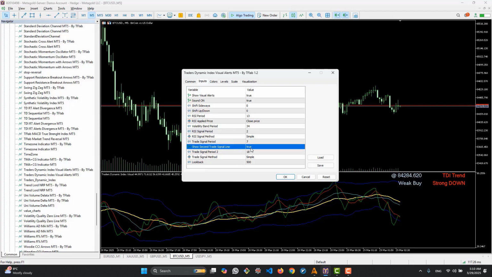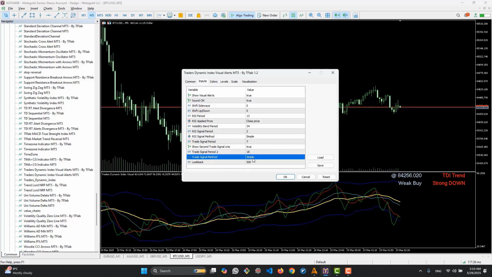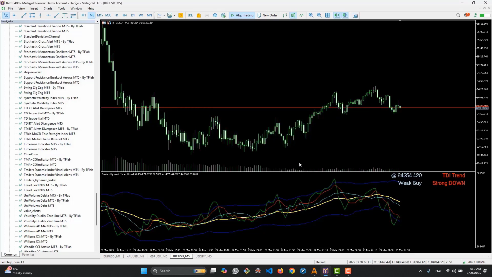The next option, if set to true, will display the second signal line, which is the turquoise line, but if set to false, it will not display it. If set to true, we can also specify the period of this signal line here. The last option is the number of candles that appear in the past chart and are used for calculations.